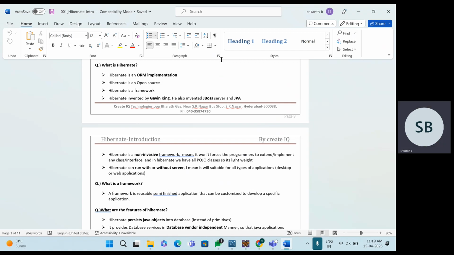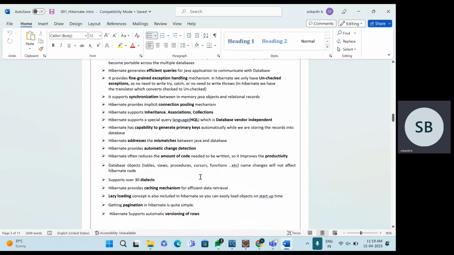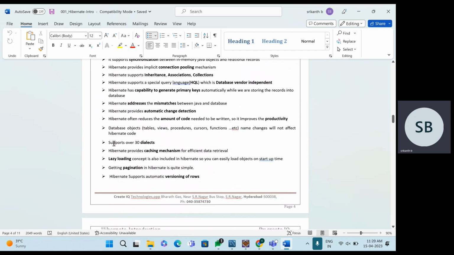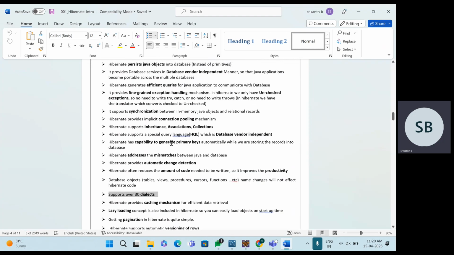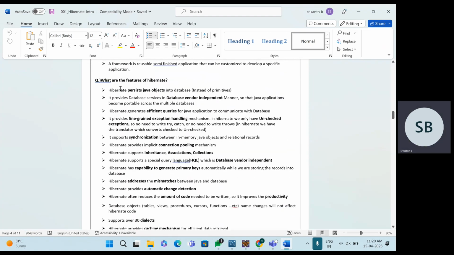It acts like a driver. So like that, it supports more than 30 dialects. And other features. Here we are calling our Java object a persistent object. Yesterday I explained, right? What is a persistent object? The Java object stored into a relational database. That object we are calling a persistent object. This persistent object has some life cycles. We'll discuss that later.